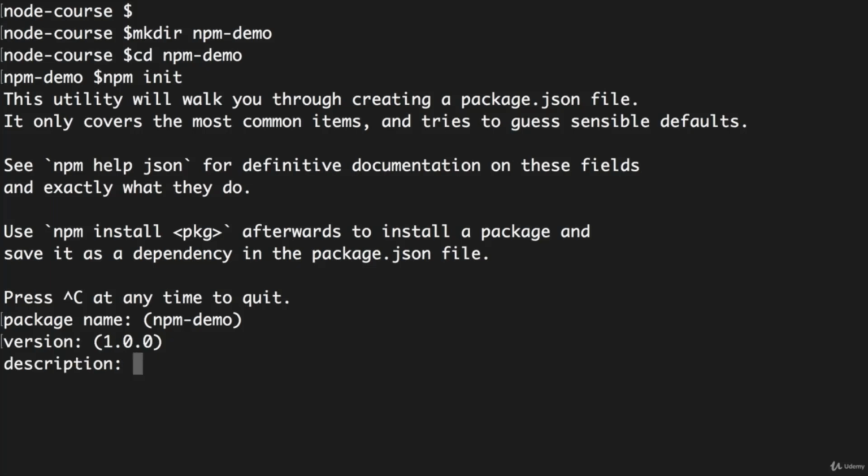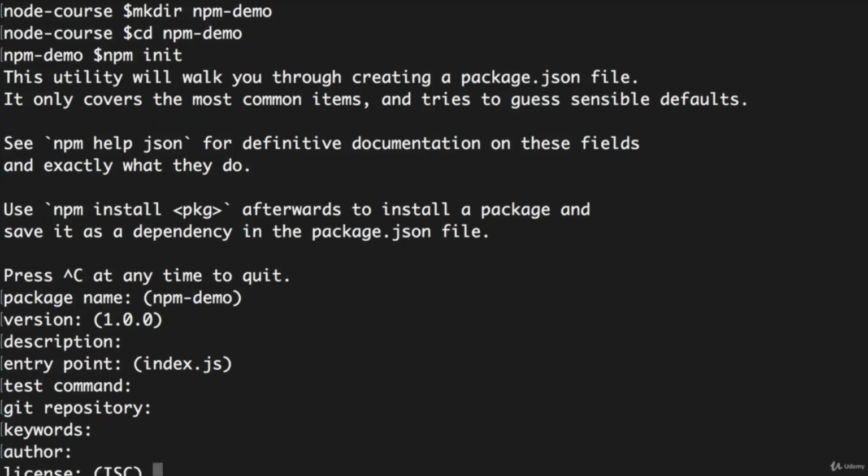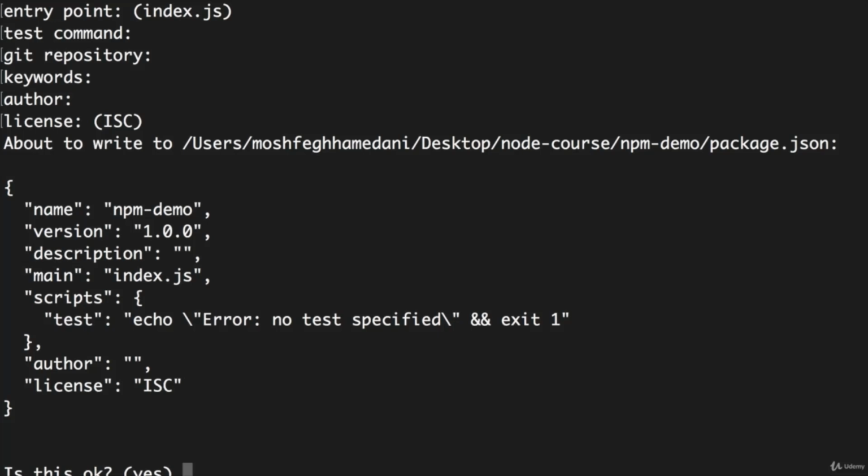The next question is description. Then the entry point, which is index.js by default. The test command, again, we're going to ignore this. The address of Git repository, any keywords, the name of the author, the license, and finally, you can see this JSON object here. So name is npm demo, version is 1, and so on.